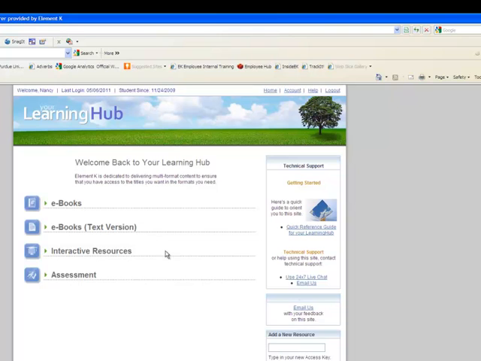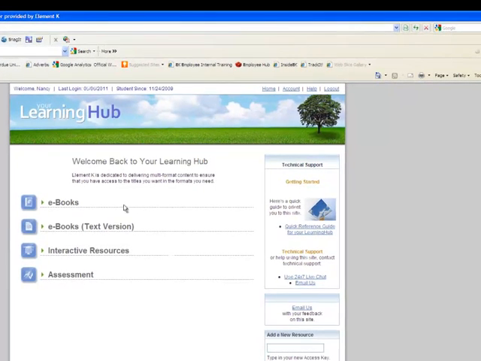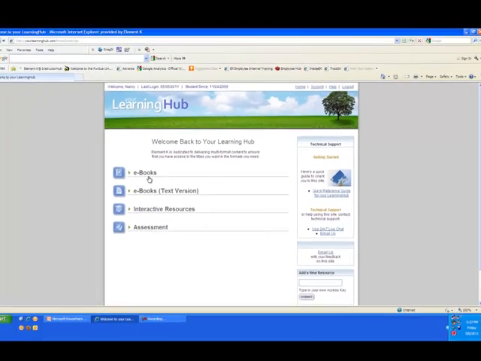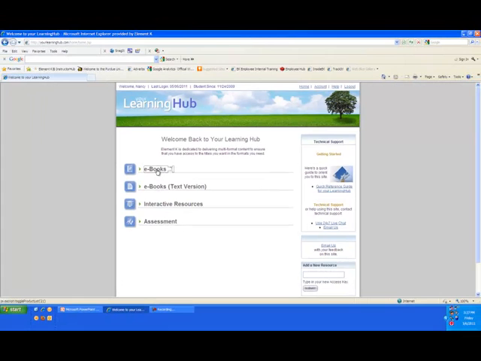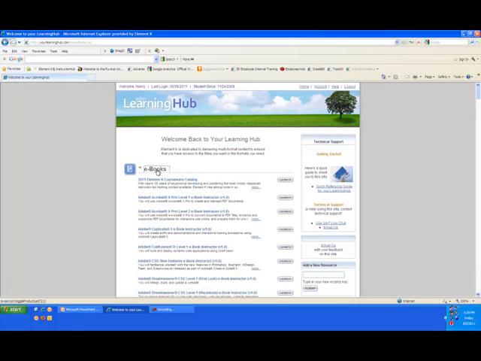Should a student want to return to your course and take additional classes, they would receive yet another access key, which they can redeem in the Add a New Resource box shown on the right side of the screen. Let's go ahead and click on eBooks so that we can see all of the eBooks content to which I have access. I can now see a list of all the eBooks available in my account.